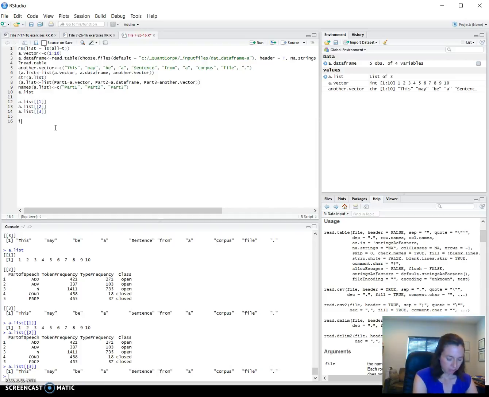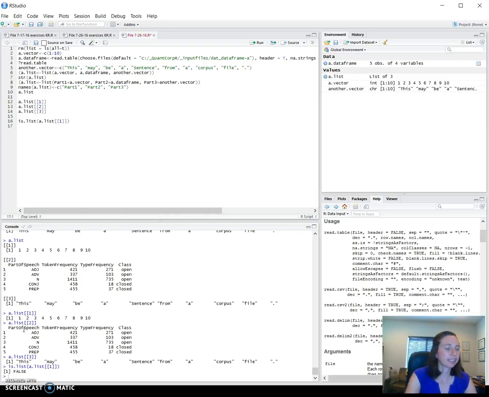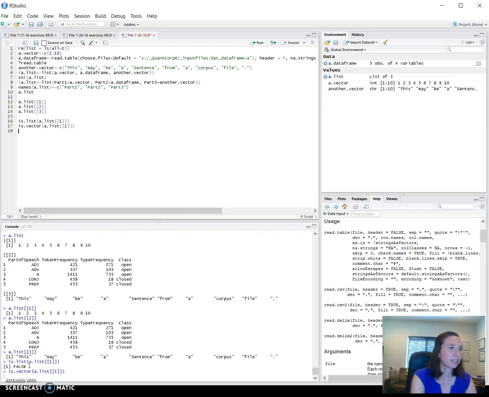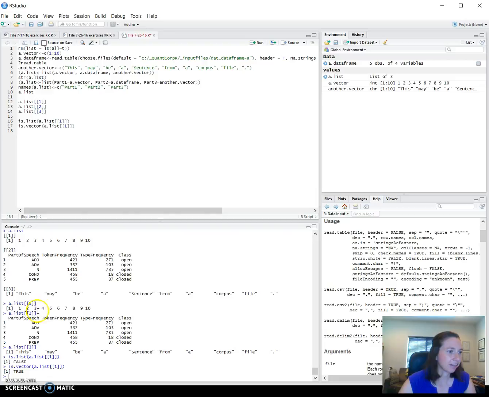So if we want to see what we're actually accessing, seeing if it is a list, let me just paste it in here. So with the double brackets, we're saying, okay, is this a list? It looks like a vector here. And is it a list? I would say no. Let's see. All right, so it's false. It's a vector, it's not a list. If we say is this a vector, it should be true because we just saw it. It shows it like a vector, starting with the 1 in brackets.